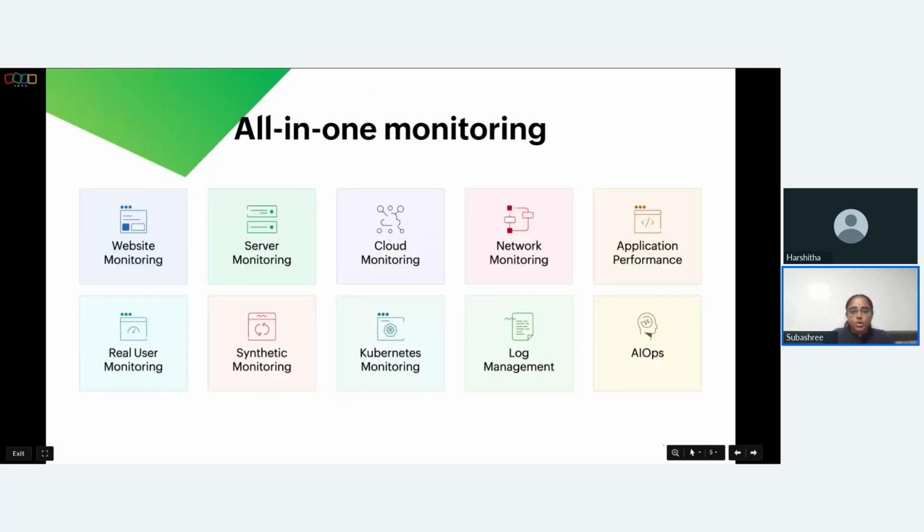Site 24 Cross 7 is an all-in-one monitoring solution that provides monitoring and observability for different components that run your IT, be it websites at the front end or the servers, applications, and the network at the back end. Site 24 Cross 7 has got everything covered. This doesn't stop here. Site 24 Cross 7 covers all your virtualization platforms, cloud or containers, and provides single console monitoring irrespective of where they are deployed. It also analyzes server and application logs for better troubleshooting. Site 24 Cross 7 is not only an all-in-one monitoring tool, but a comprehensive solution as well.